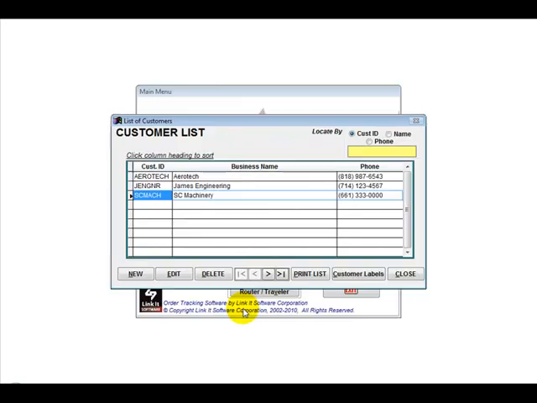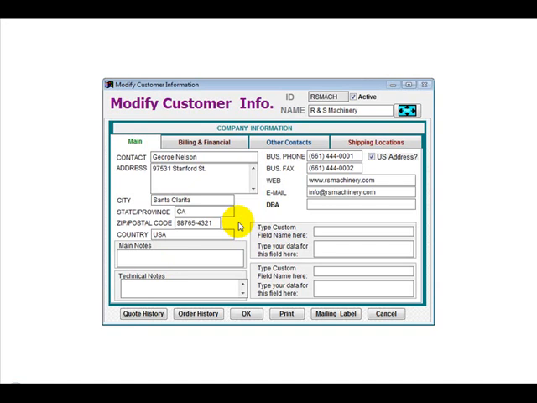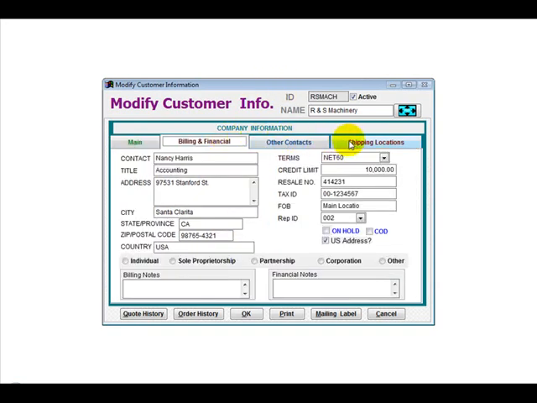You can also make changes to customers in the customer directory. To do this, just select a customer by clicking on it. Then click on the Edit button. This opens up the Modify Customer Info window. Here you can edit any of the information under the Main, Billing and Financial, Other Contacts, and Shipping Locations tabs. You can change the company name, but you cannot change the company ID.